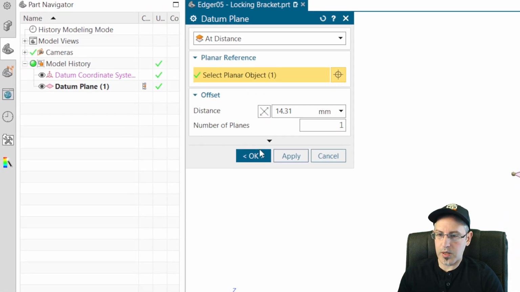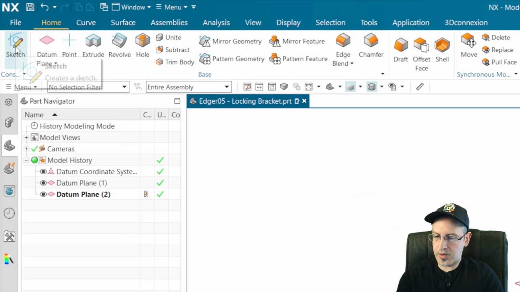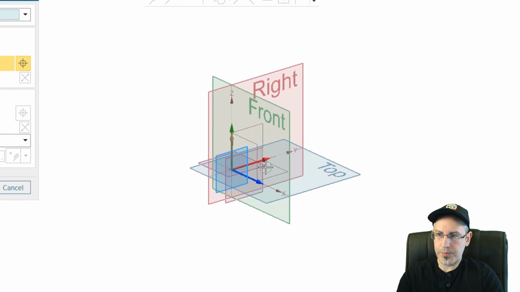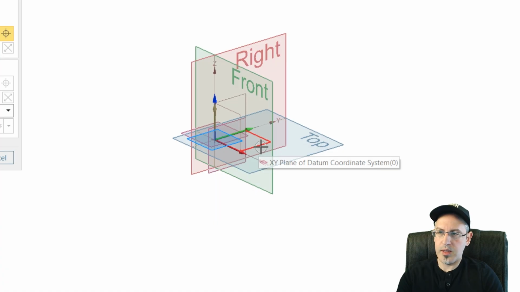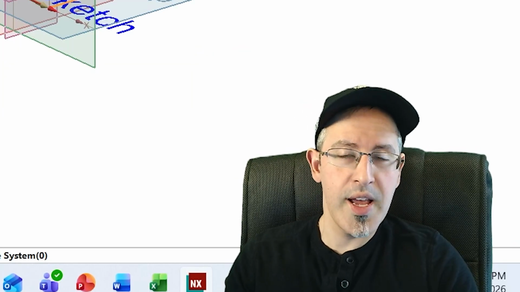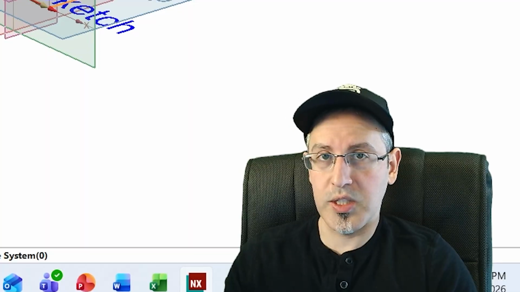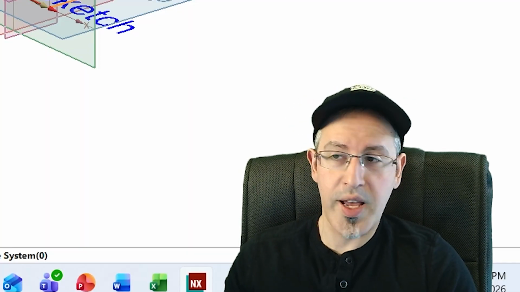Press OK. Next, we're going to be sketching on the XY axis system, not the XY plane, but the XY axis system. So make sure you select the XY plane of the datum coordinate system, not of the planes that we just created. Those planes will come in handy in the future creation of this part. They'll be used to trim body or to make sketches on, but for now we're just going to be sketching on the XY plane.